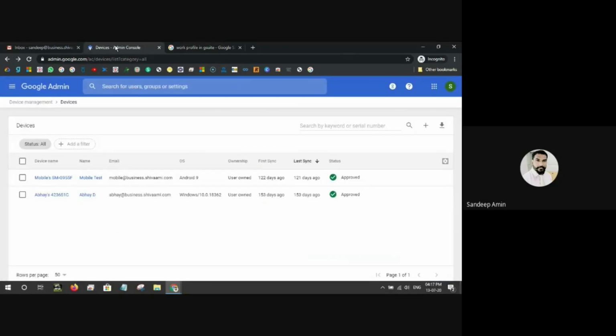If you want to avoid that, you can simply block his device also. The moment you block his device, he will not be able to configure the emails from the same device once again. And later on, if you want to unblock, once you click on block, it will give you an option to unblock also, so you can unblock his device if required.